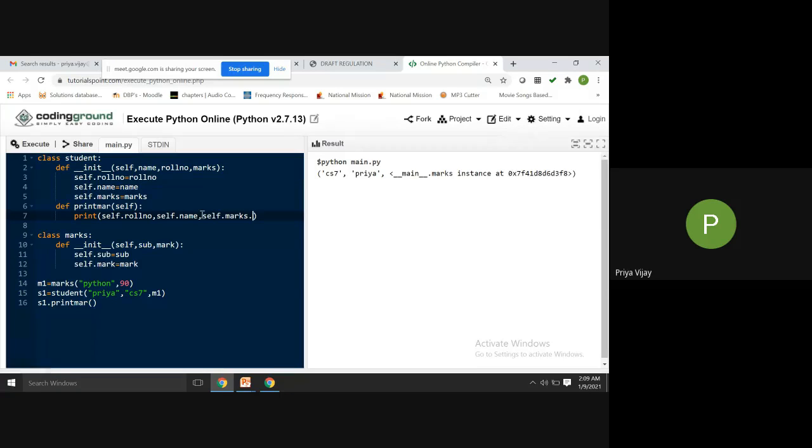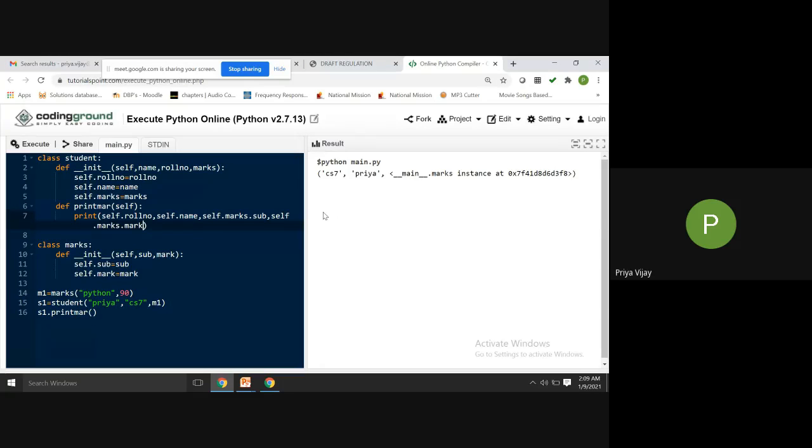So self dot mark is the class. In that class, I have an object subject. Again, in that class, I have the object. I have the property mark. Okay. So in one class, I can access the property or variable of another class using dot with the object.